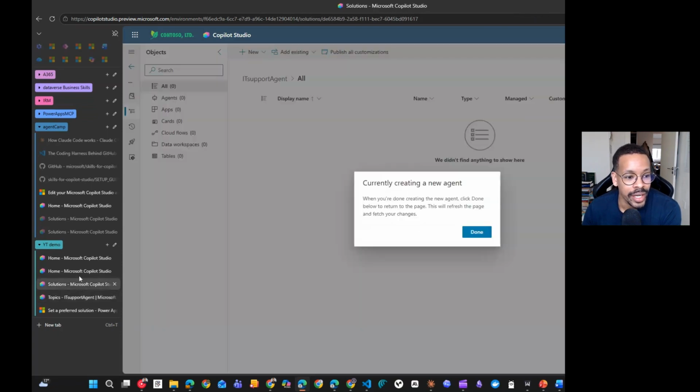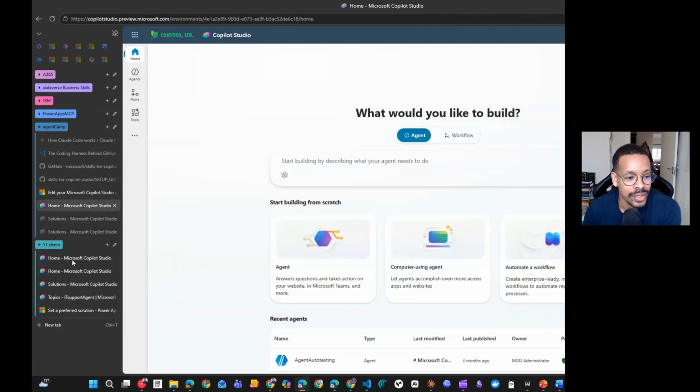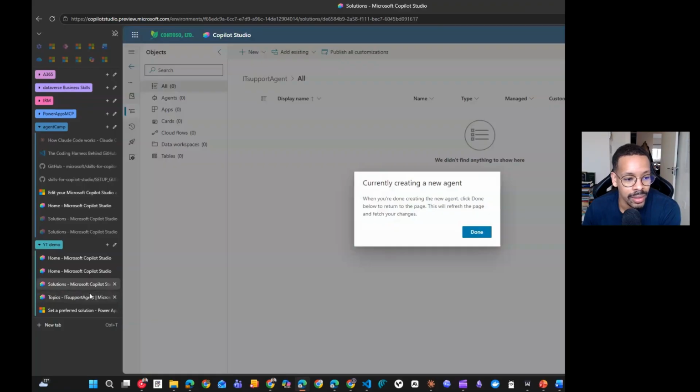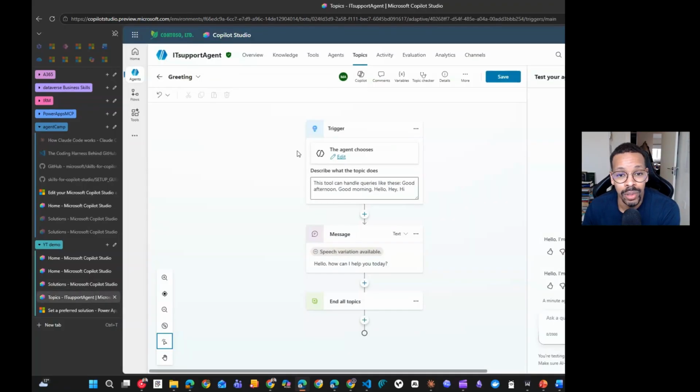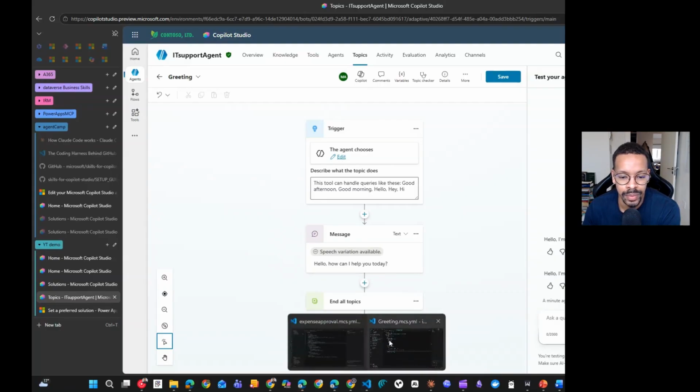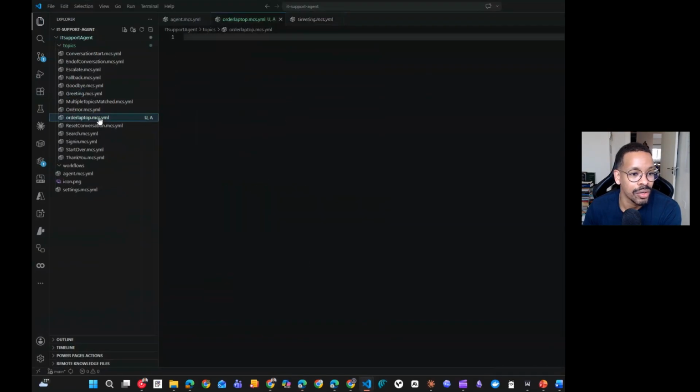And now let's create a simple topic from VS Code, and then sync it back to Copilot Studio. So we do have the order laptop here. I will give you the code, so it's in my GitHub repo with this agent. So you really don't need to write everything yourself. You can just try out different ways of setting up the topic.